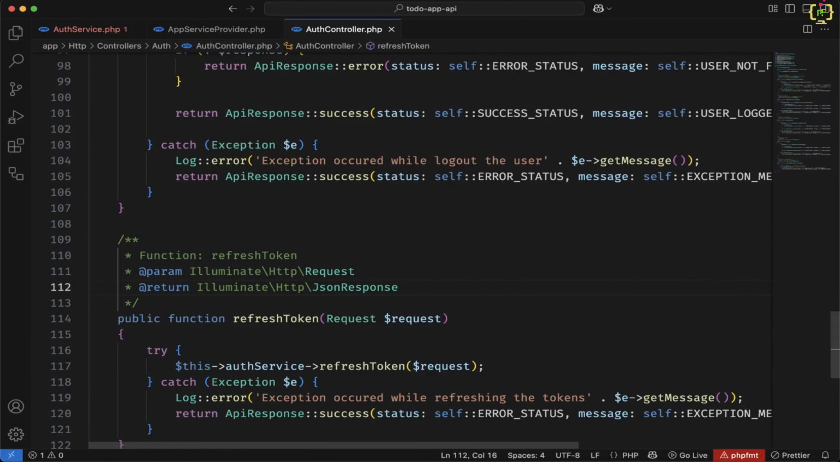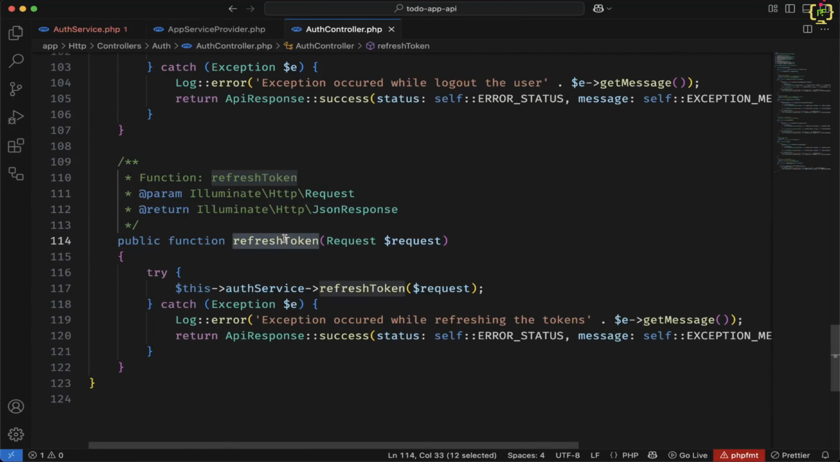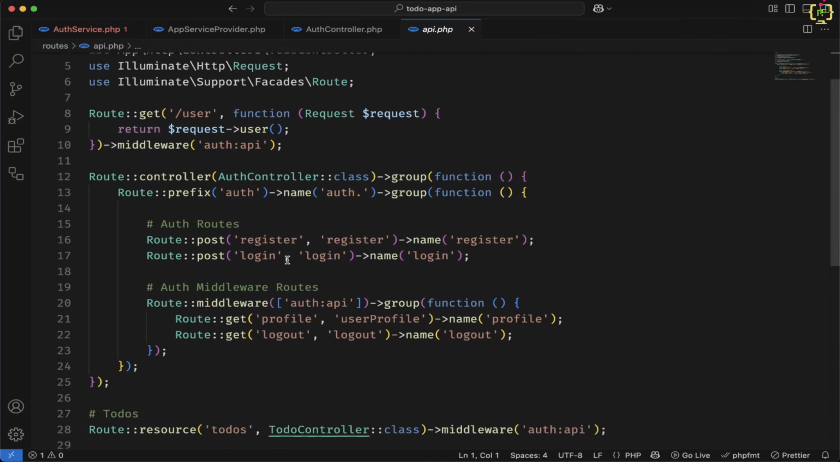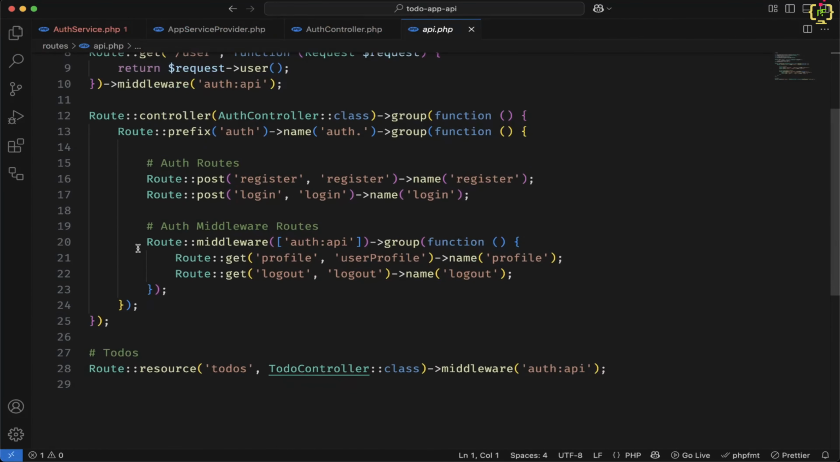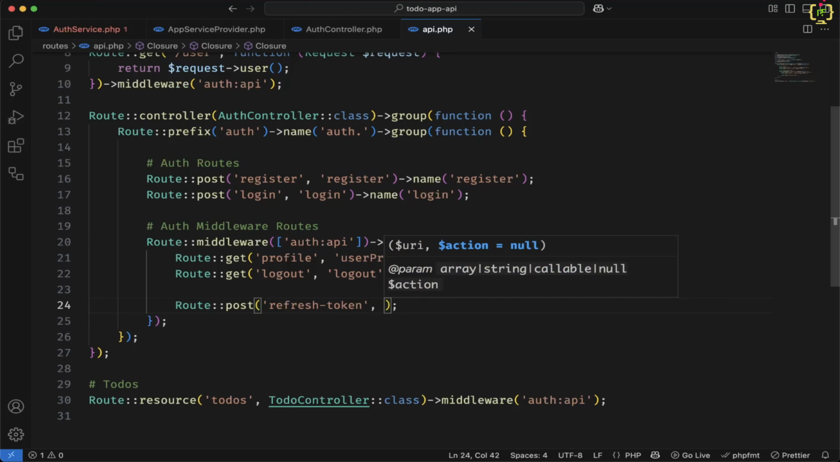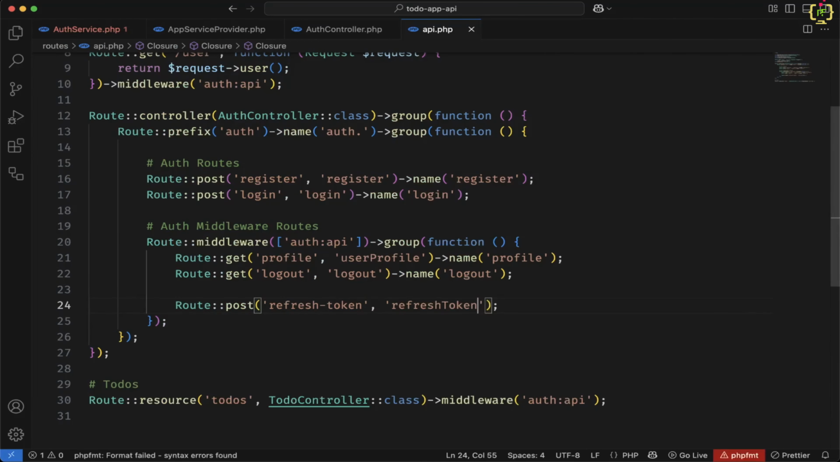Okay, this is done. Now in order to execute this function, we will have to create one API endpoint. So we'll navigate to the API route. Inside the auth middleware, I will create one route as a post route. This will be refresh token, and this will call the auth controller refresh token function, just like this. I will name it refresh token.